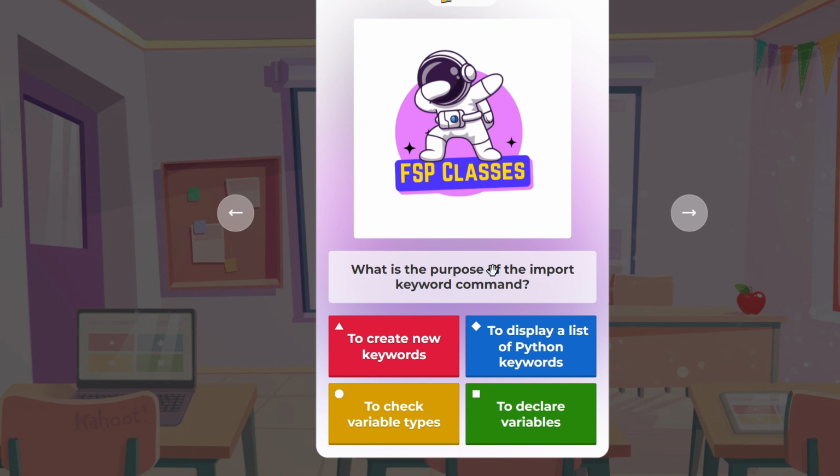What is the purpose of the import keyword? Why do we use the import keyword? To display a Python list? Anyone else? To create or declare variables? The options are: to create new keywords, to display a list of Python keywords, to declare variables, to check variable types. Which one is correct? Tell me once again.